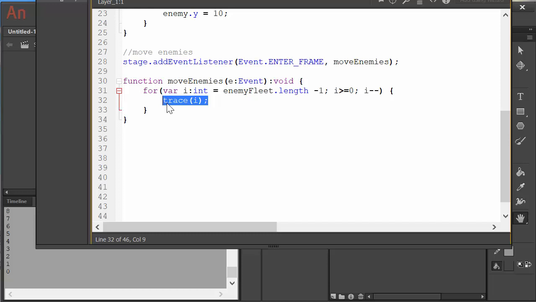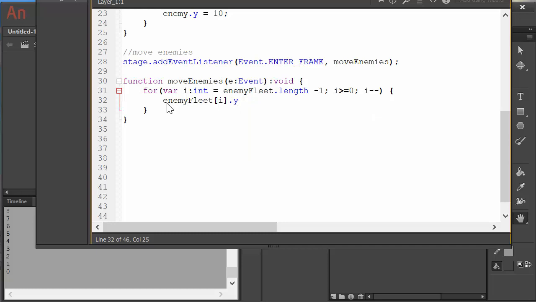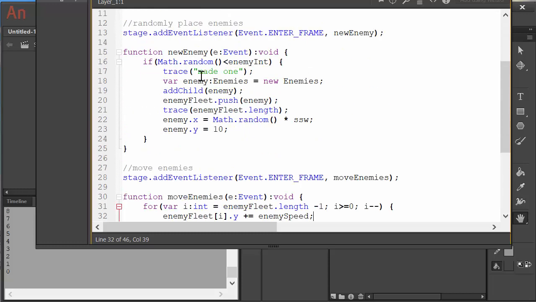So what we want to do instead of that is take each one and move it. So enemyFleet, brackets i. So we're talking about a specific item in the array by number. And enemyFleet[i], we're going to move them, so we're talking about the Y value. And we're going to say, are we going down? We're going down. Down is going to be plus equals enemySpeed. I think that's a variable. I should double check. Enemy speed, there it is, I was right.